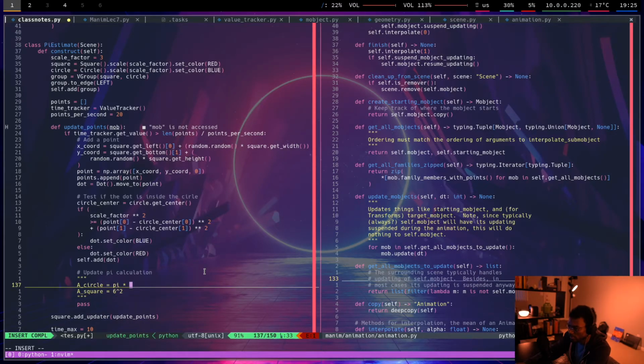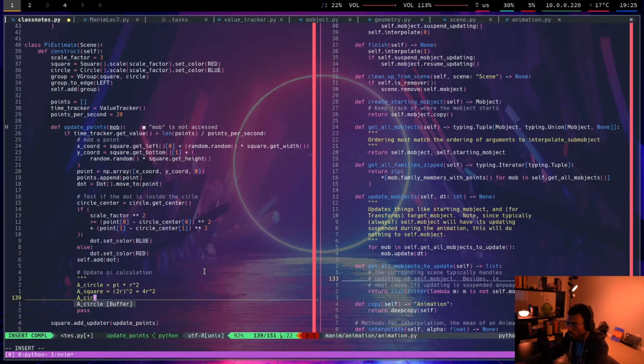Maybe I should write this out in general first. This will be pi r squared. This is going to be 2r squared. So this is going to be 4r squared. So when I divide it, this is going to be pi over 4. And that's it. That's what it's going to be. Okay.